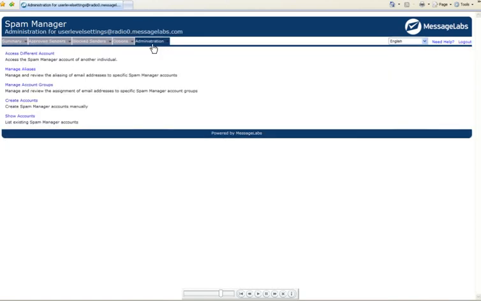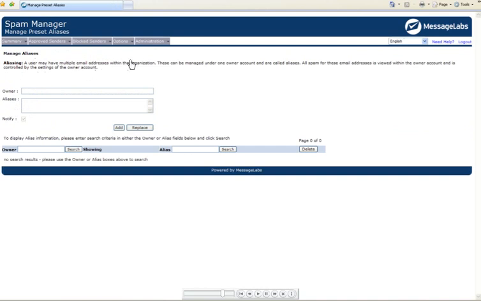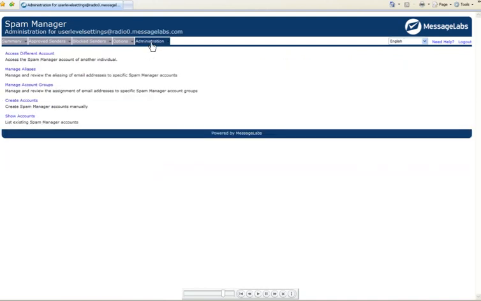You can also manage and create aliases on behalf of your end users. This option allows you to congregate many people's quarantined spam in one location for review and release purposes. You can also manage groups within this interface. This option allows a number of people to view a group of colleagues' spam email in one location.